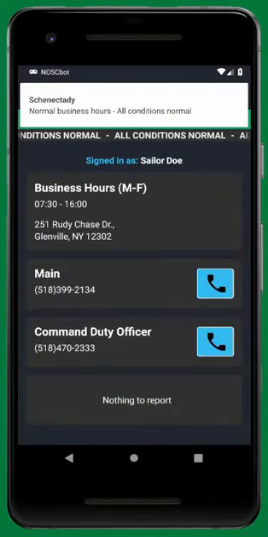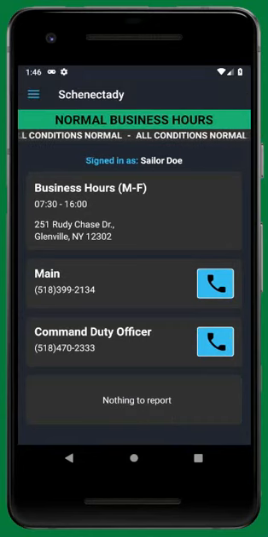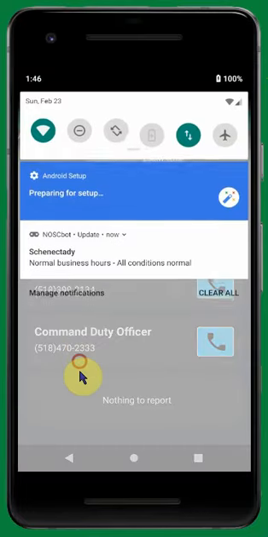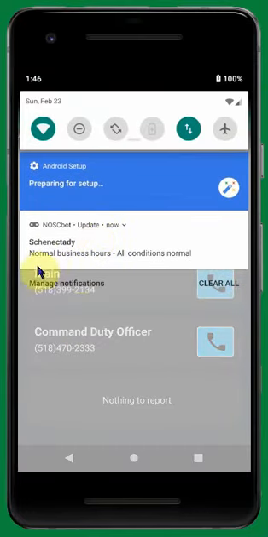Okay, you're presented with the main status screen. Sometimes you'll receive a notification. Since it's your initial login, it'll tell you the current status via notification. So if I were to drag down my window, I would see that there's an update that says Schenectady is open for normal business hours and all conditions are normal.